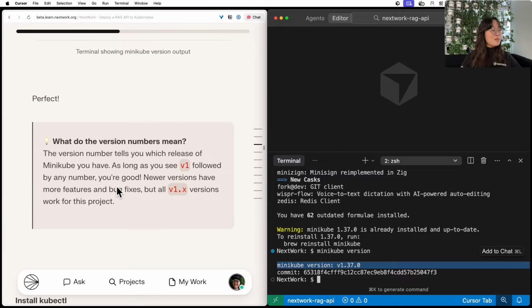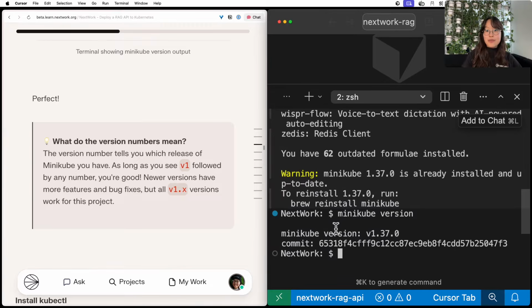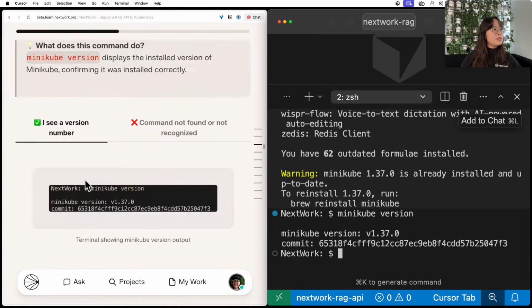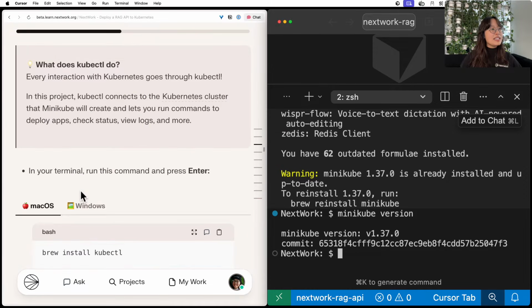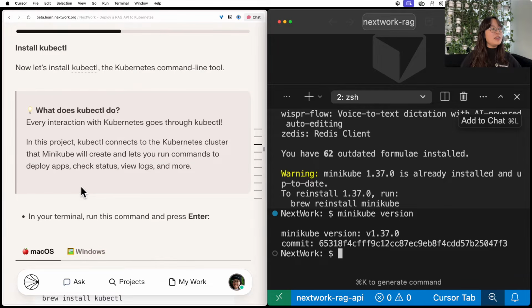Just like that, we've installed Minikube. This tool is going to be helping us with starting and running Kubernetes clusters very, very quickly. So it's good that we've got it going already. Okay, and next, let's install kubectl, the Kubernetes command line tool.